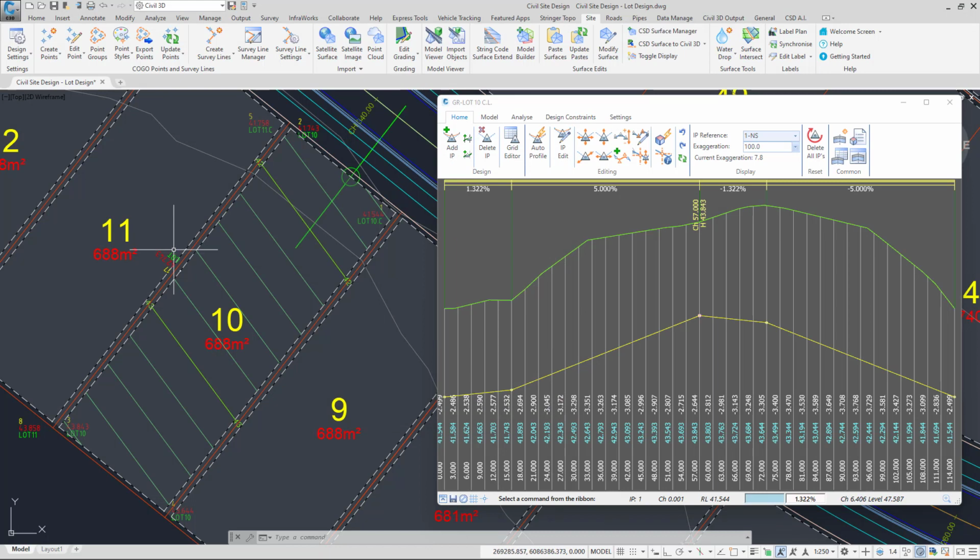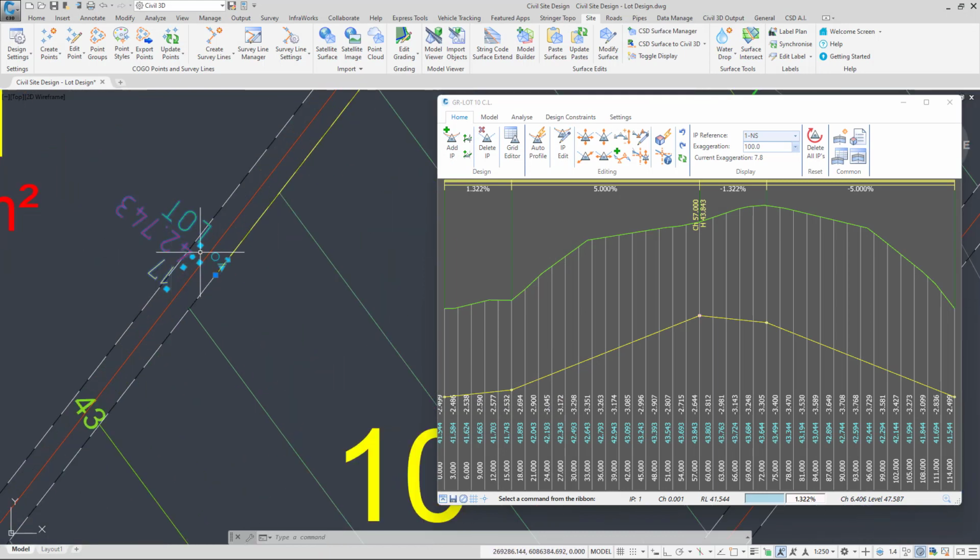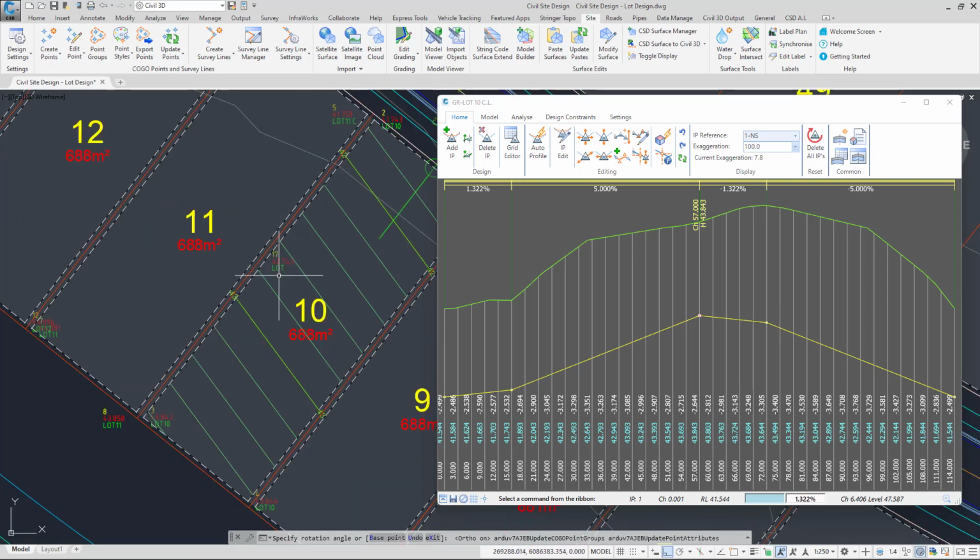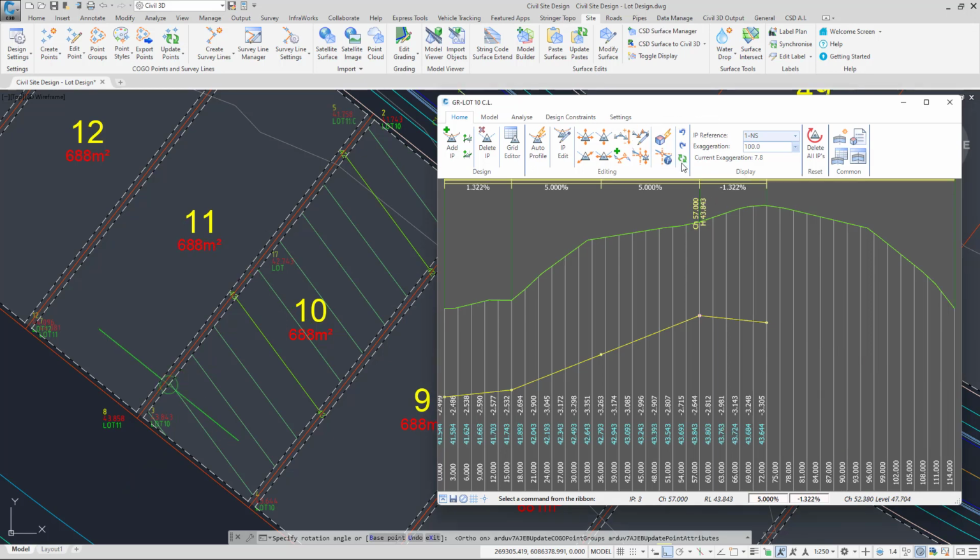Now you can see that point has been added in. I can just use the grip here just to rotate the point around if I want. If I want to have that point now added into the vertical design, because it has the same code, LOT, it's now assigned to the same point group, which means all I need to do is click refresh. And that point has now been added into the design.